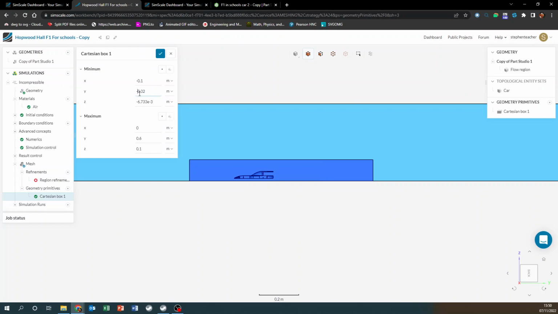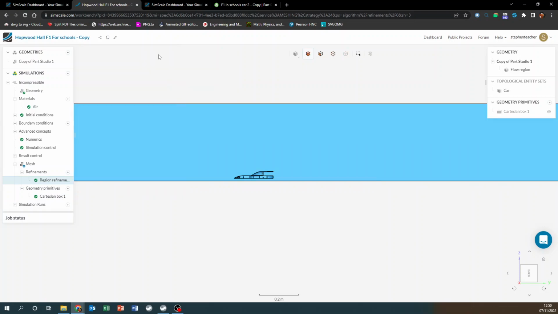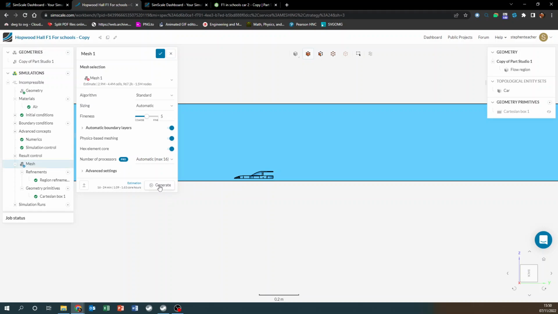So now we've got more analysis, so we can see about the turbulence after the winds hit the car. So we're going to hit tick there. There we are, so that's all good. So we have that done. Now we can go to our mesh box again, and we can generate our mesh.